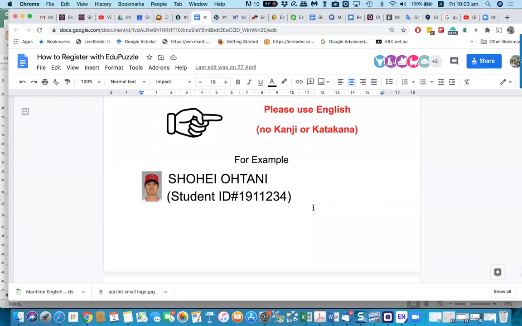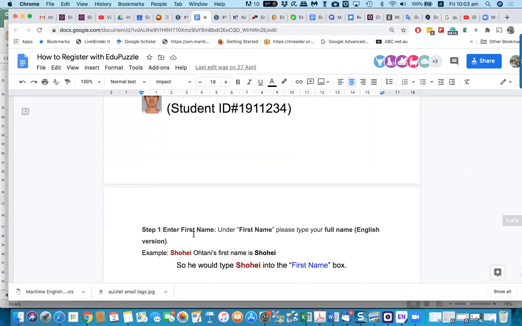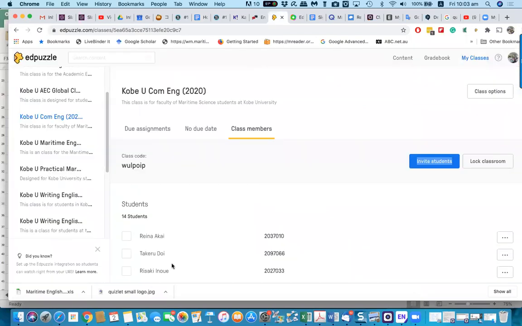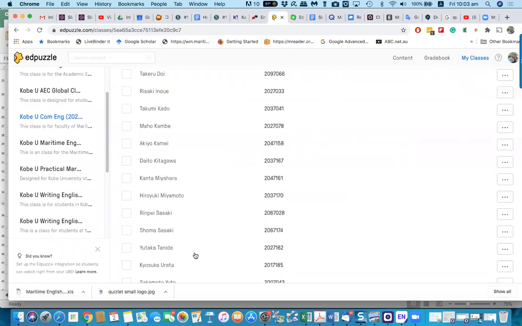Again, with the example, Shohei Ohtani, famous Kobe University student, sorry, joking. First name Shohei, okay, that would go in the first name box, last name Ohtani. But as I said, everybody's doing it the right way. That's, hey, nice job, Maho, good job. No bebe that time. Okay, so everybody's done it.